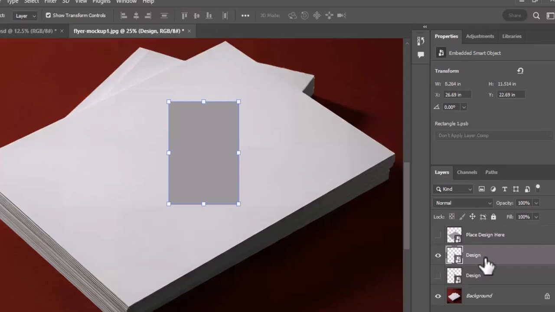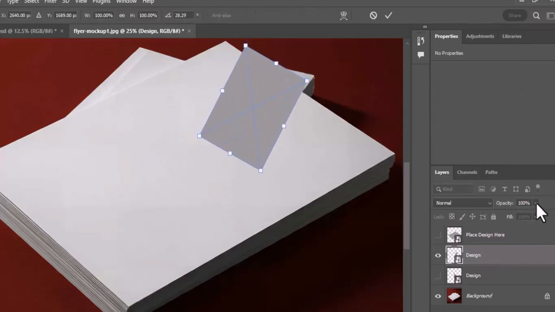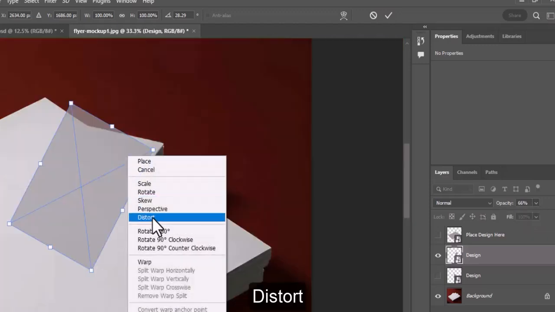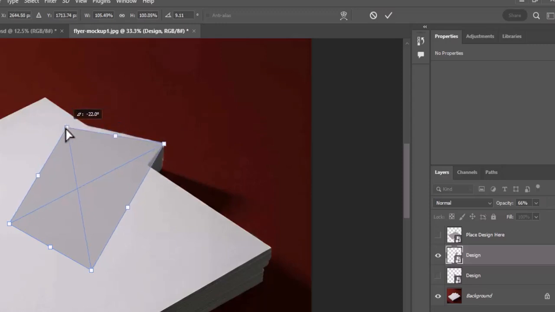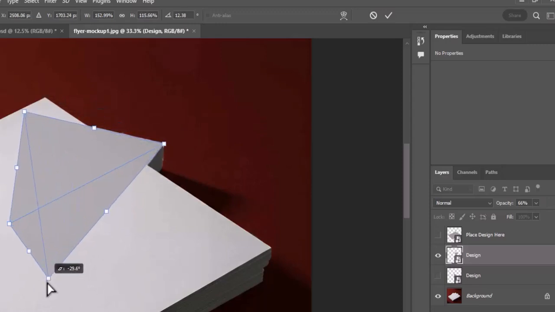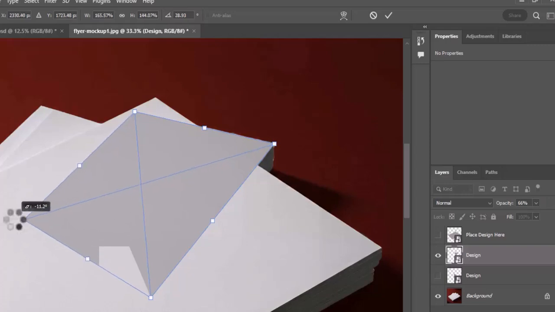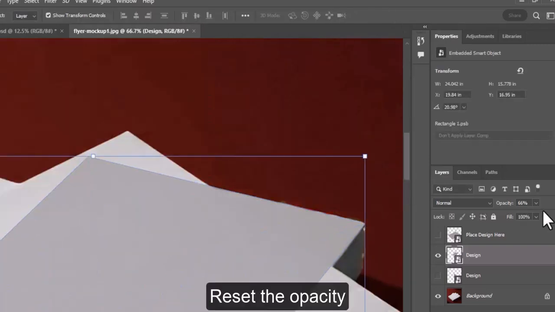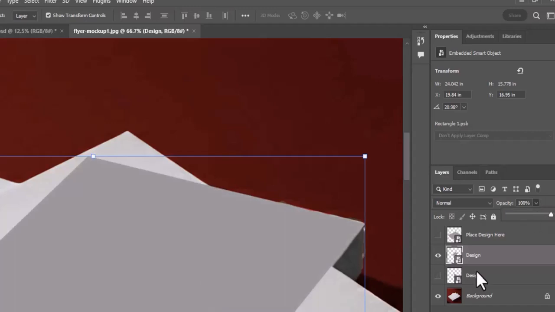Select the layer, press Ctrl+T, and again reduce the opacity. Right-click and choose Distort. This time, align only one edge of the Smart Object, as the other sides will be hidden underneath the top flyer. Once aligned properly, press Enter and set the opacity back to 100%.